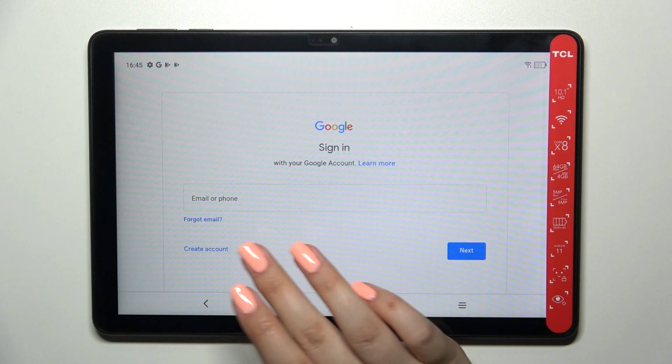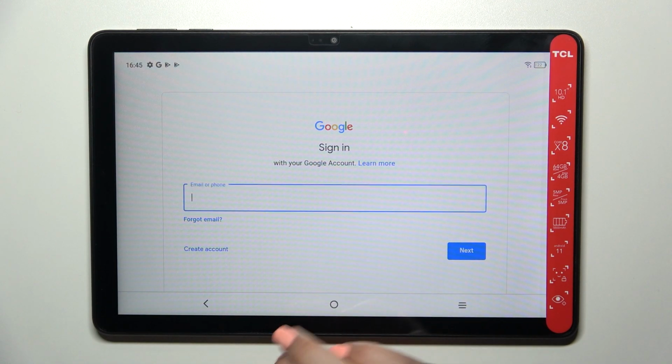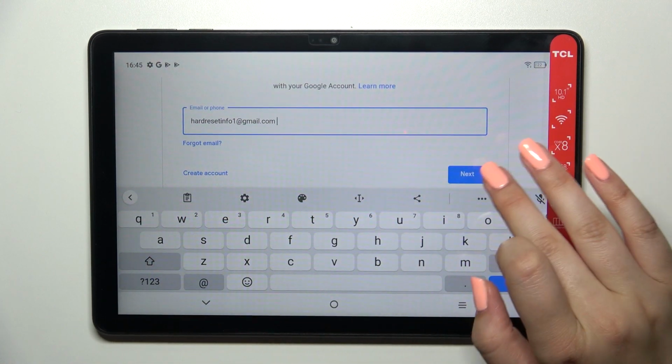And from this step we can either create a new account if you do not have your own yet, or simply type your email or phone. So let me do it. I've got it saved, so just let me tap on it.